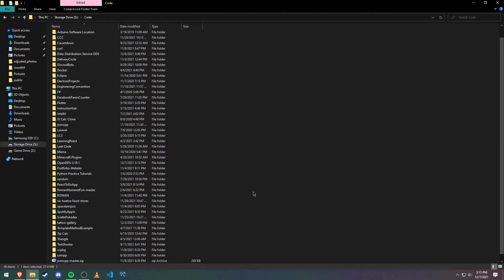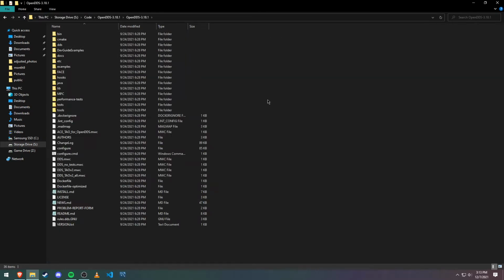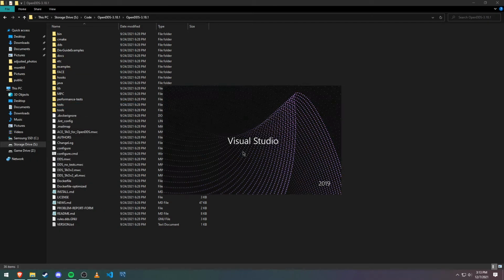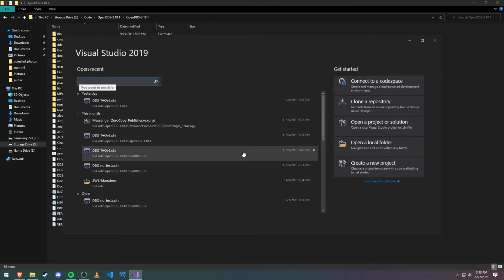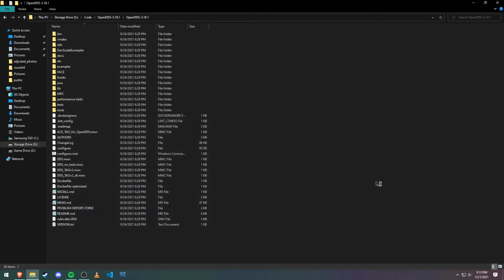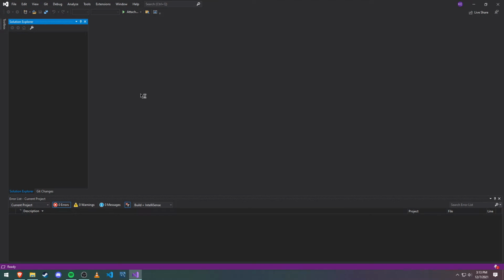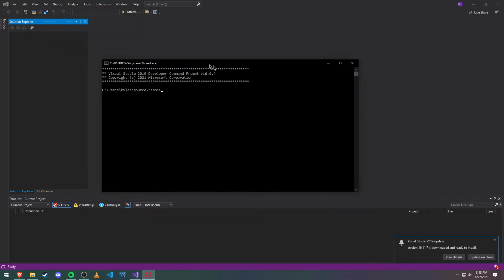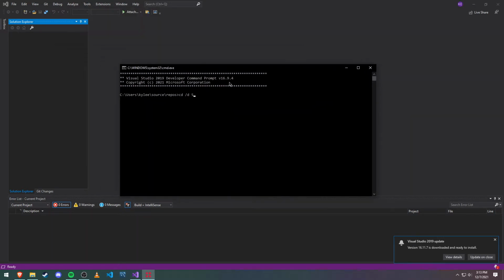Next, we have to configure it and build the solution. You can see it's installed right here. In order to configure it and install the solution, we're going to open up Visual Studio 2019. I've tried building OpenDDS 3.18.1 with Visual Studio 2022, I think it was, and it didn't work. So we're going to be using version 2019. We're going to open up a developer command prompt here at the top. And we're going to cd to that directory where we just installed it.